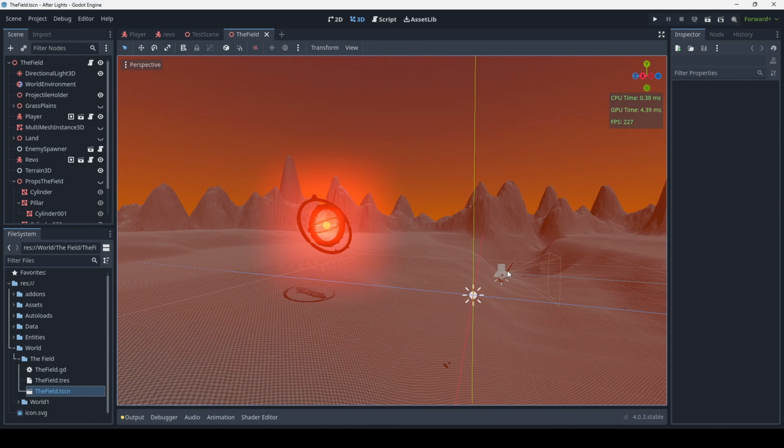In this tutorial, we'll be going over how to make an enemy shoot, and in this case, it's going to be this little guy you see over here.